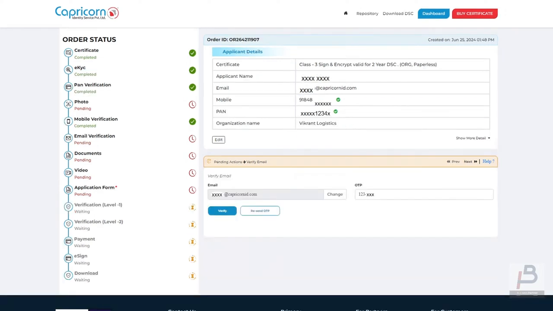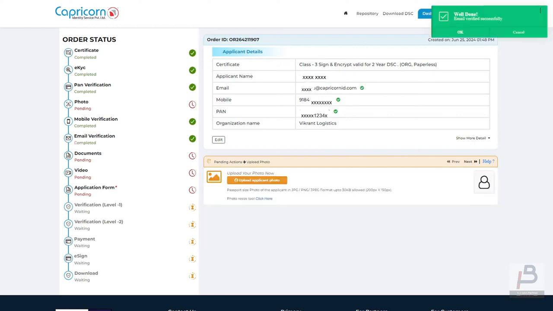Now you have to verify your email address. You have to click on get OTP. The OTP will receive on the email address which you have mentioned in the order ID. And now click on verify button. Once you click on verify button, you will get the message of successful. Here you can see. And now you have to upload the applicant photo. If you wanted to resize the photo, there is the tool, you can use that.